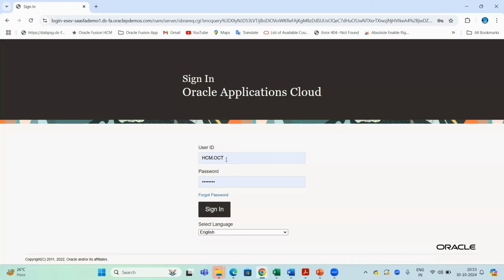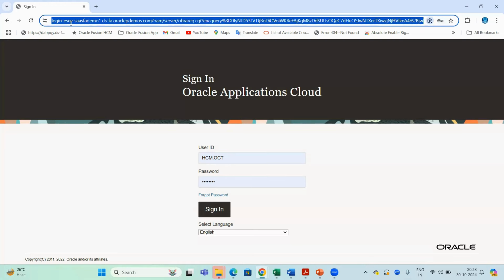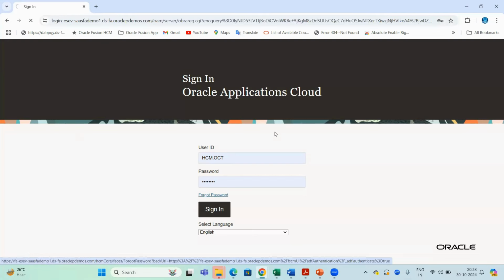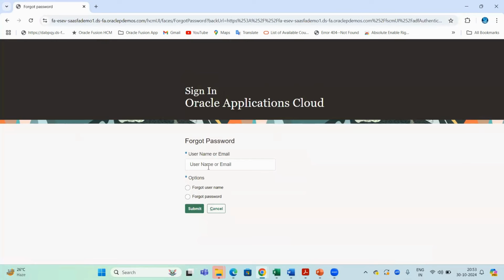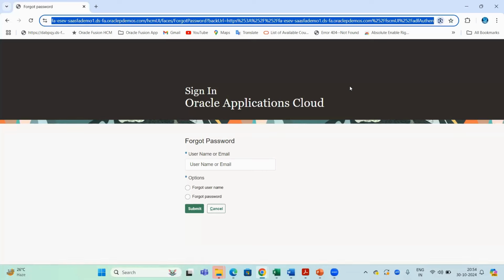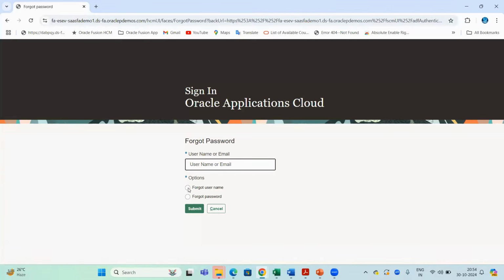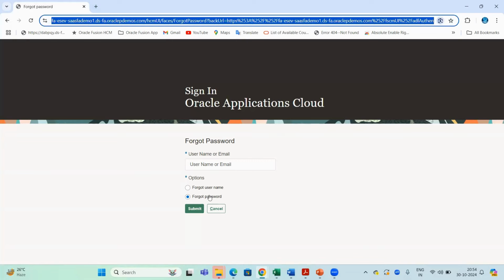So you have to pass your user ID and password, team. And like every other application in the market, even Facebook, if you forgot the password, you have the option, right? Forgot password. You can click on forgot password and pass your details, team. When every user account is created, we provide email details. So we have to pass that email and choose whether we forgot the username or password, select our option and submit, team. To this email, the system will send the password reset link or username link, team.